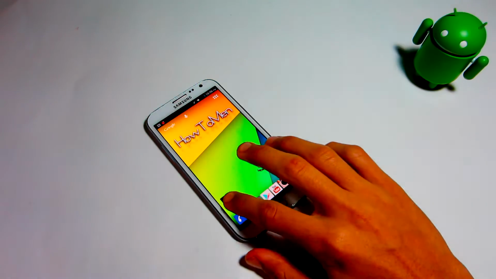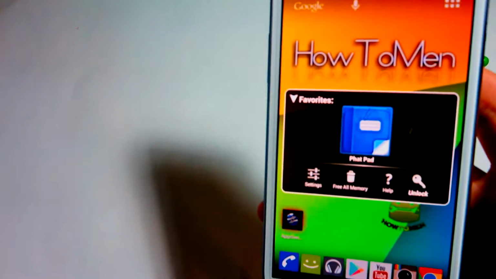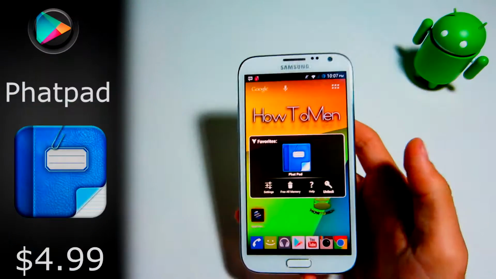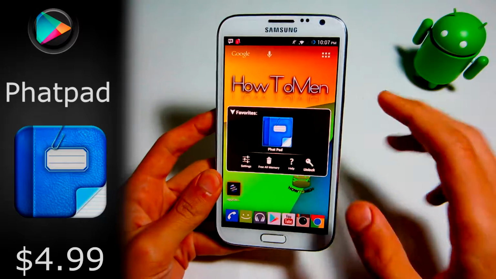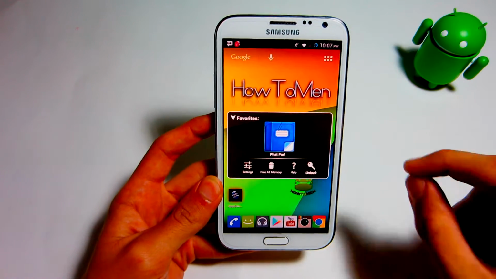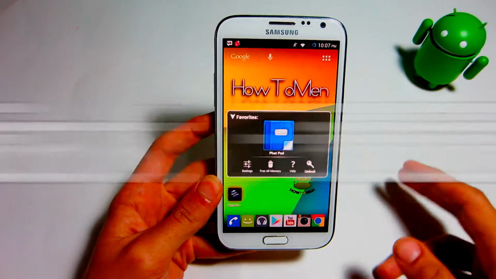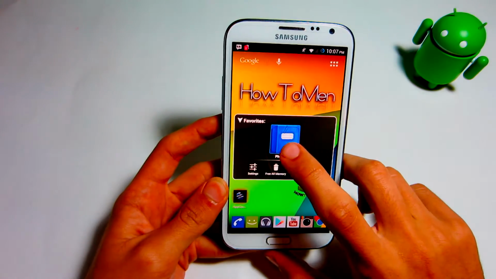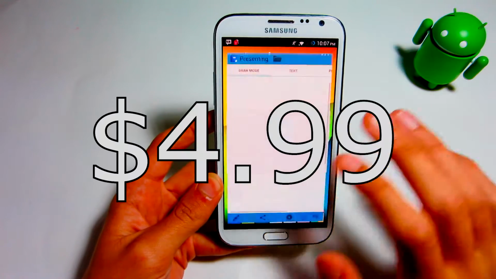So guys, first app I have is the only app and it's great. It's called FatPad. This is a great app for all you guys who want to take down notes. If you're in school, college, whatever, you want to write down some notes. Very simple, fast, easy, and a powerful way to do it too. So I have this and it does cost $5.